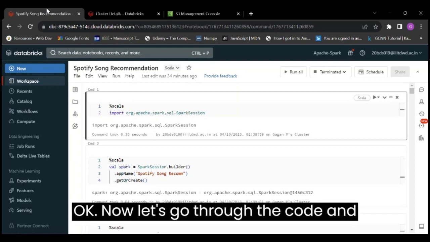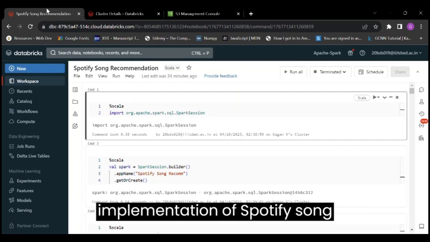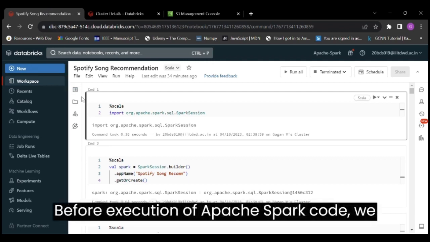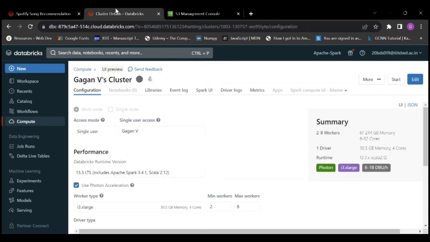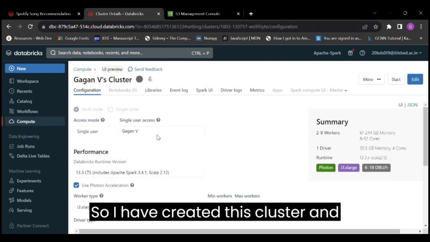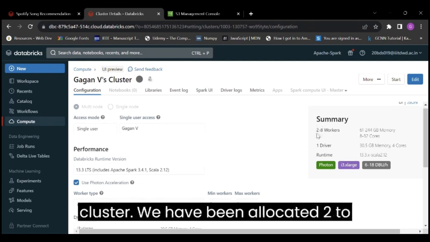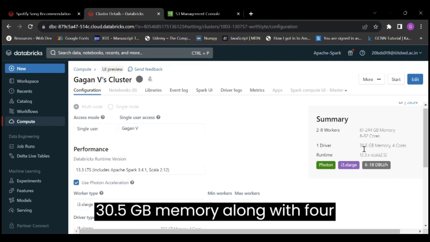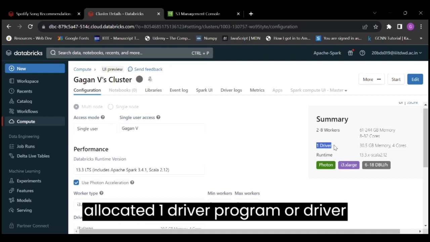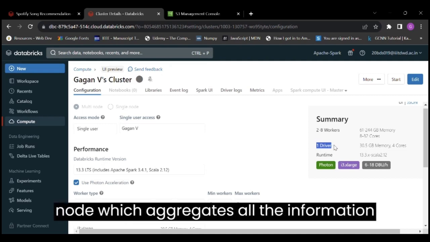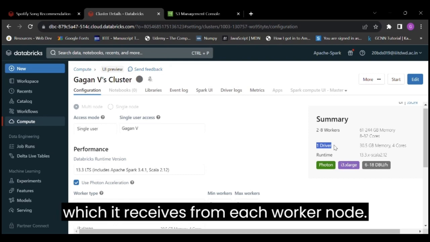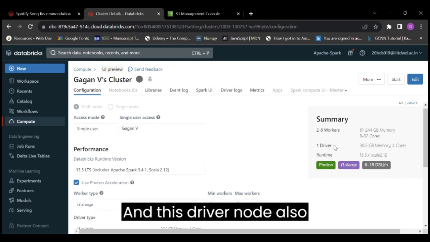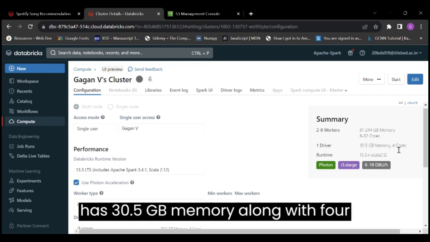Okay, now let's go through the code and implementation of Spotify song recommendation using Apache Spark and Scala programming language. Before execution of Apache Spark code, we have to create a cluster. So I have created this cluster, and if we look at the summary of this cluster, we have been allocated 2 to 8 workers as it is a free tier account, and each worker has 30.5 GB memory along with 4 cores. And we have been allocated one driver node which aggregates all the information which it receives from each worker node, and this driver node also has 30.5 GB memory along with 4 cores.